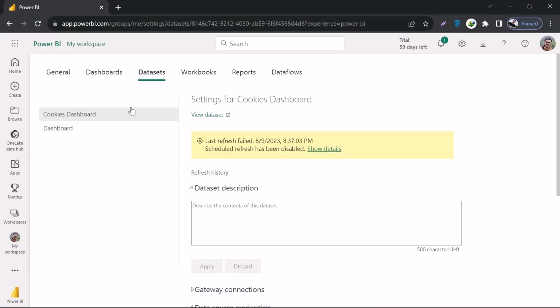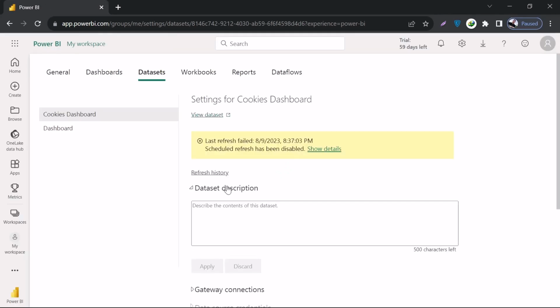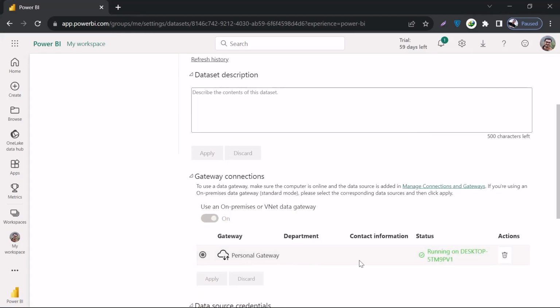I'll go back to the browser. I'll simply refresh my browser so that it can fetch the updated status, and I'll drag, and here is the gateway connection. Here we go. You can see the connection is running at the desktop, and my desktop name is also visible.